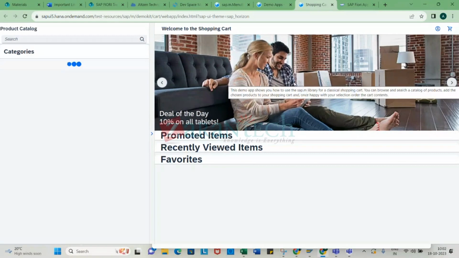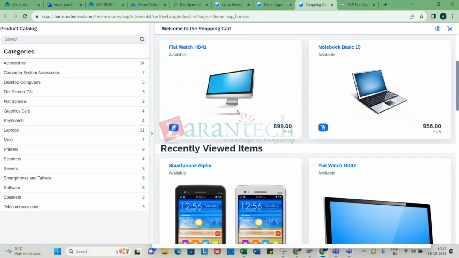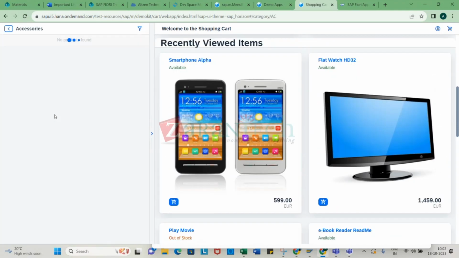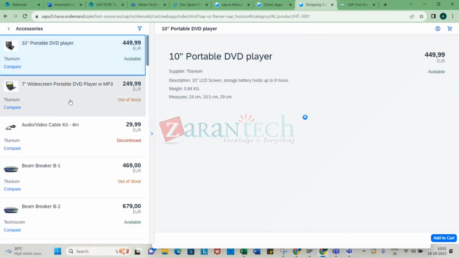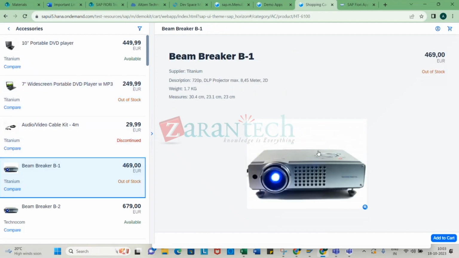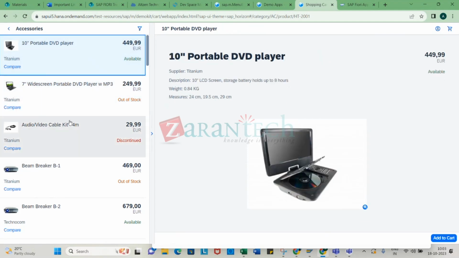If you see the shopping cart application, see the layout, how it has been built up. On the left-hand side, they have an accessories category. Under the categories they have different products available and they are showing the information. So this layout depends on your business requirement. The business needs are that I need a screen where on the left side I see a list of objects or items, whatever products are available.